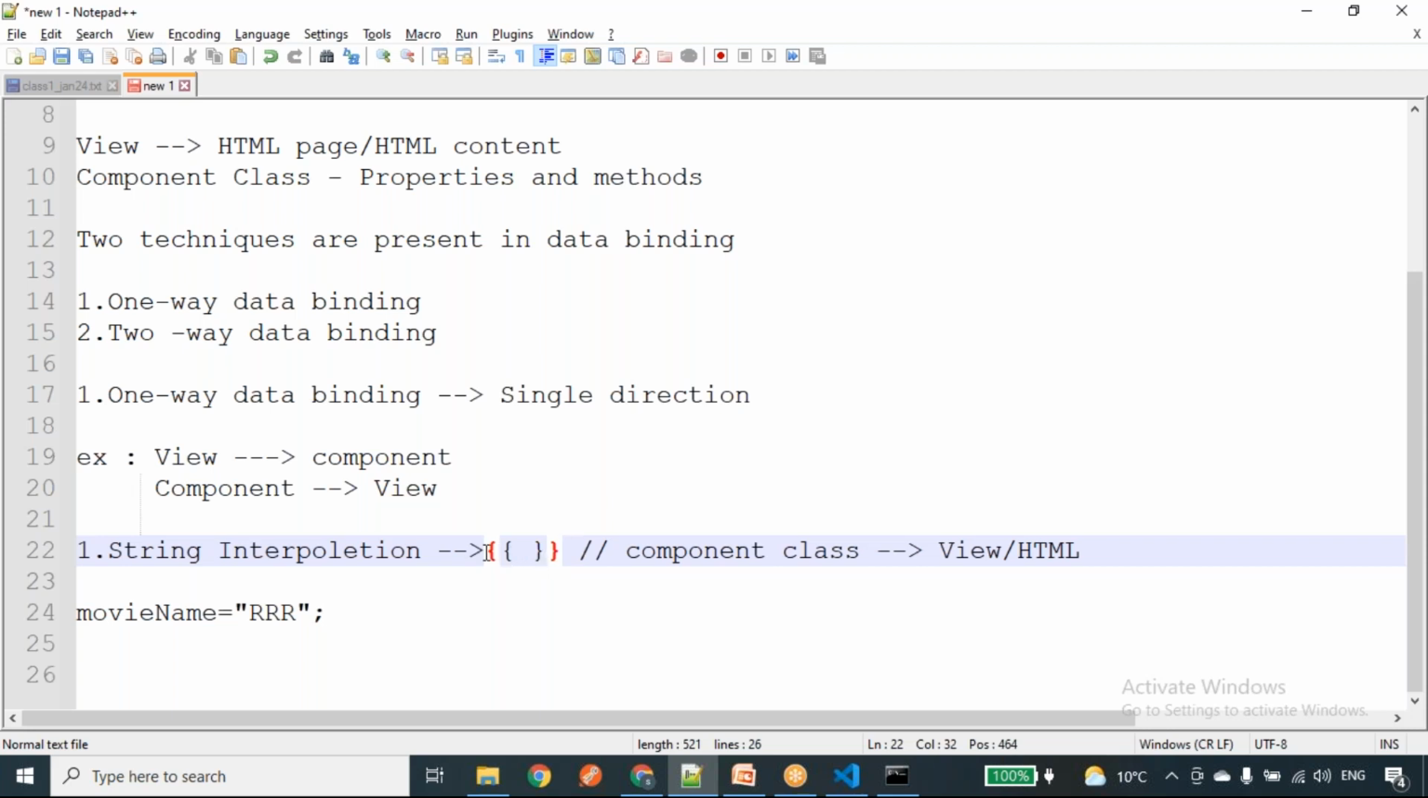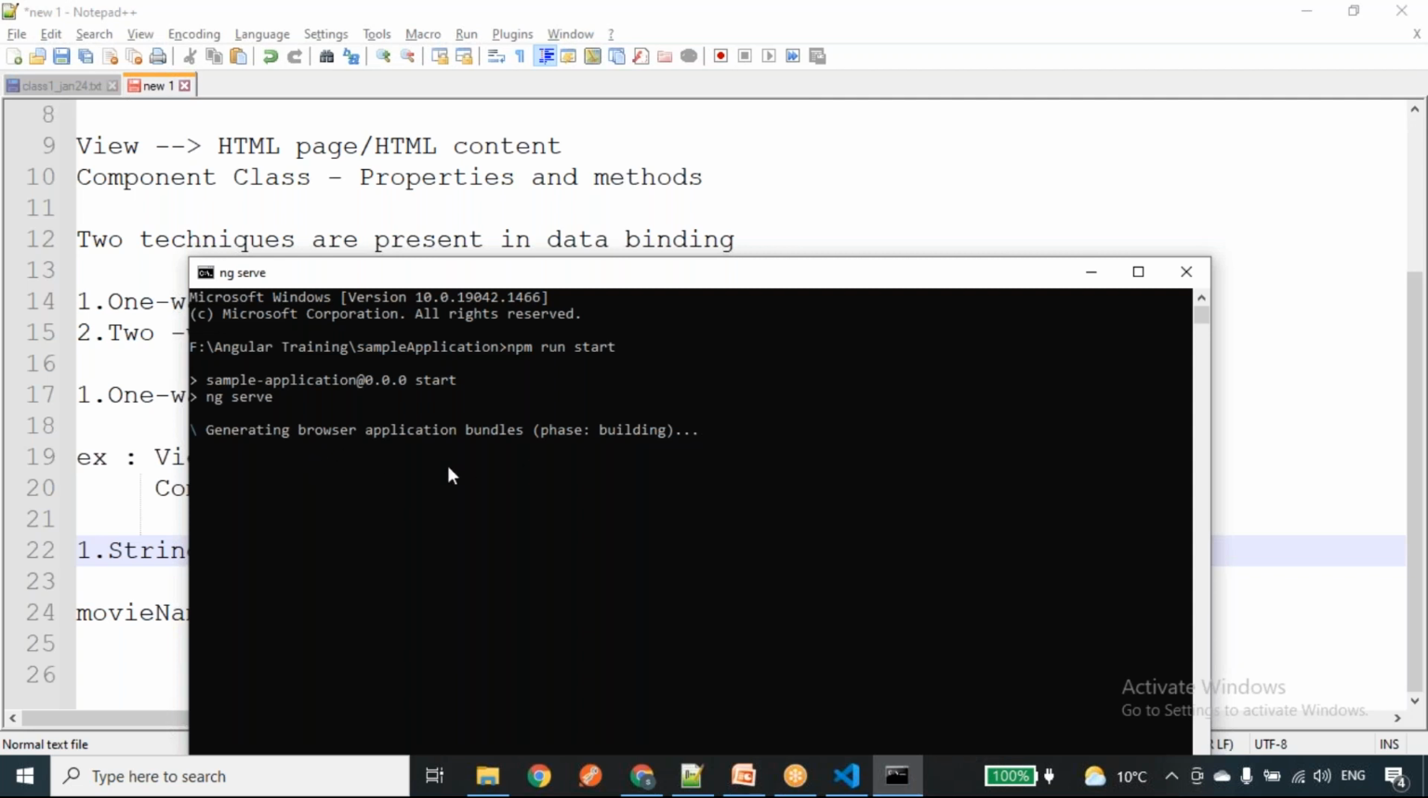By using this double curly braces, we can achieve string interpolation. I'll show you once the application is compiled. It is still generating the bundles.